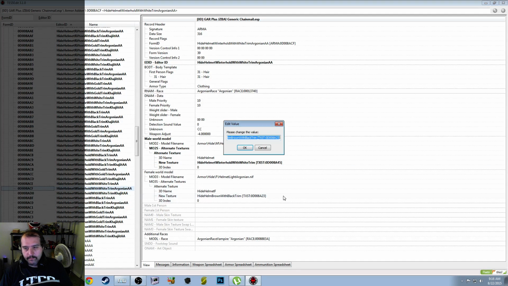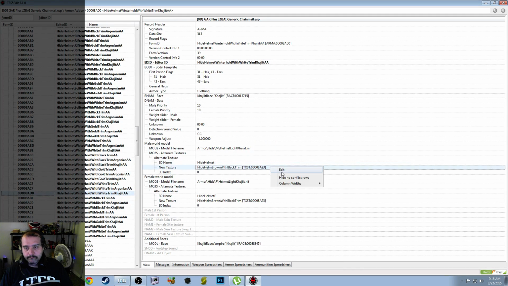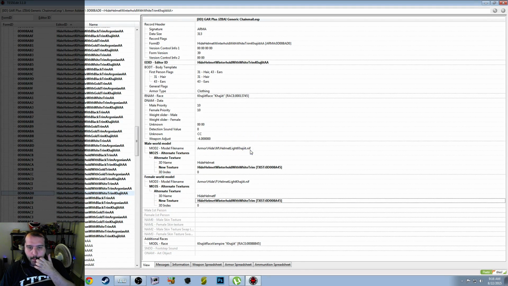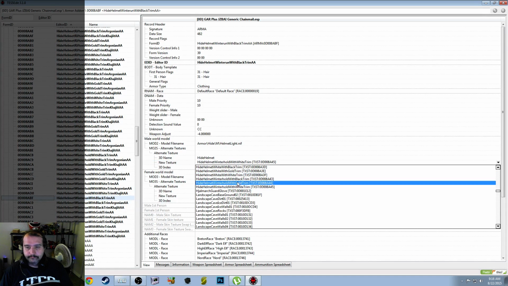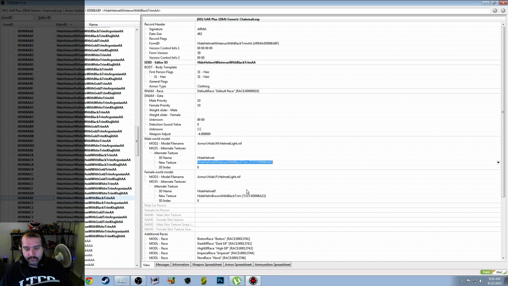That one, that one, white run, our last nine. That actually went pretty quickly. White run with black trim, there we go.